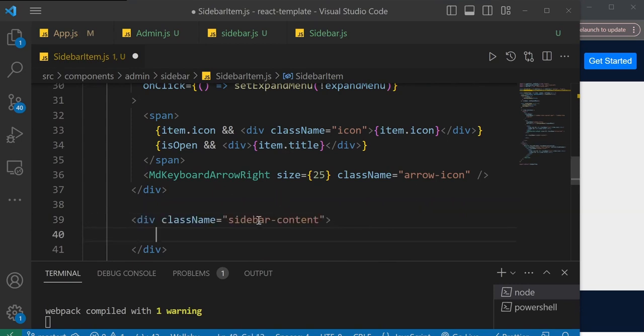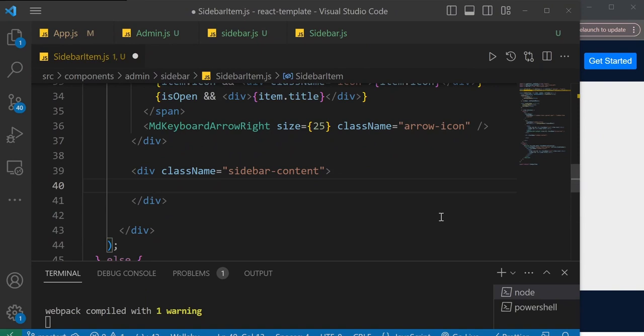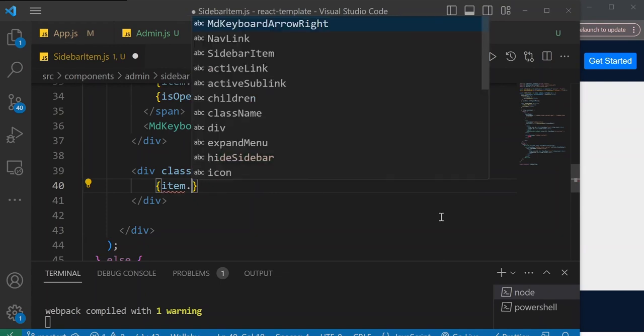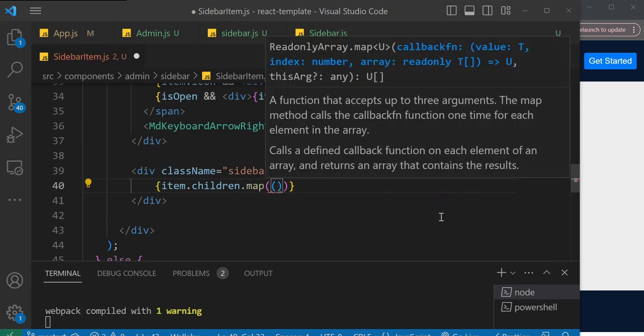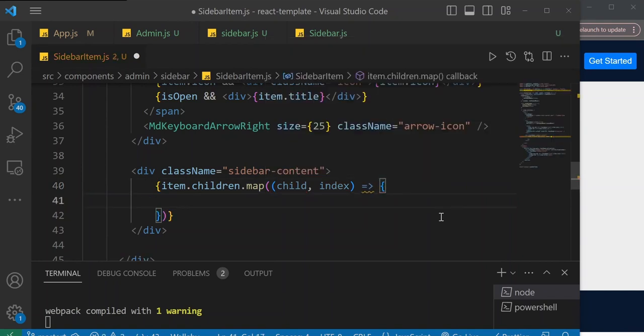Okay, so this is going to be sidebar content, and it's inside this sidebar content that I will now map through the children. How do I map through the children? I would open my curly braces, and then I'll say item dot children dot map. I want to map through them, and I'll represent every single object inside as a child, and then I'm also going to have the index. Now that we've done that, we can go ahead and open this up with an arrow function. Inside of that, let's return some JSX.